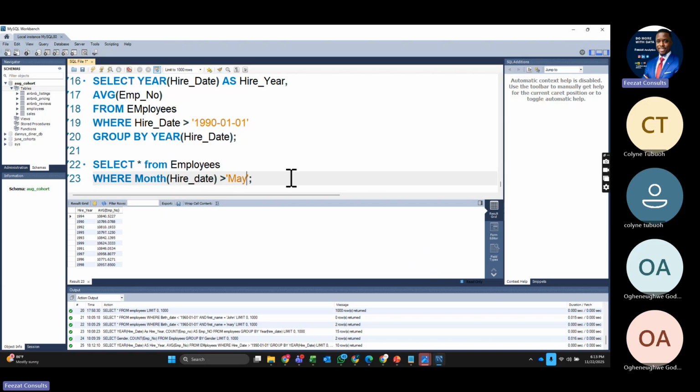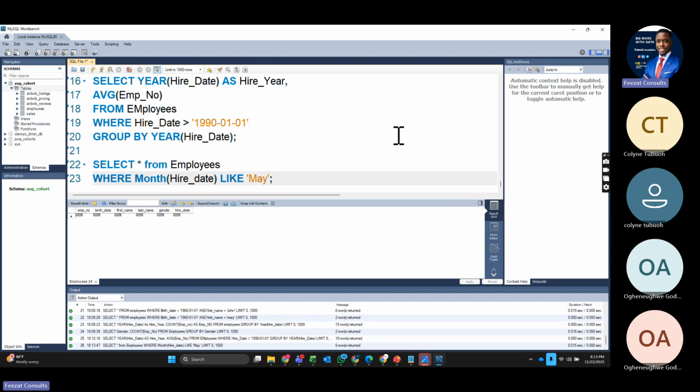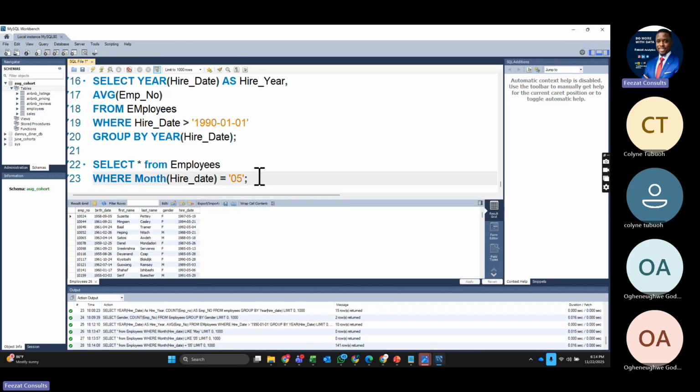So let's say we want to extract all employees that were hired in the month of May. So I will just use like here, because it's text. Control and Enter. You may say it's not going to work, but let's change these to 05 instead. 05, Control and Enter. It's not working either. So you see, it's not working. Or let's change it to equals to. Control and Enter. Now it's working.